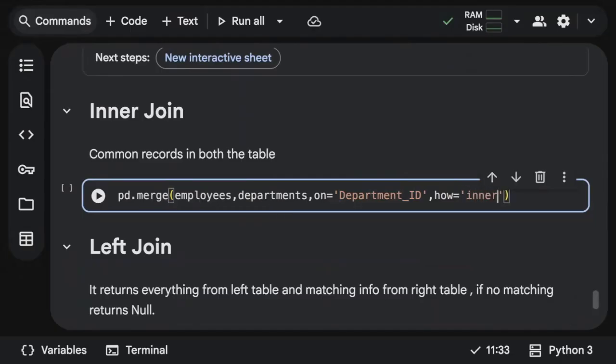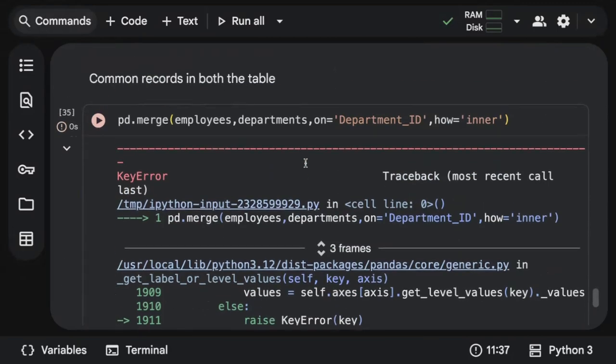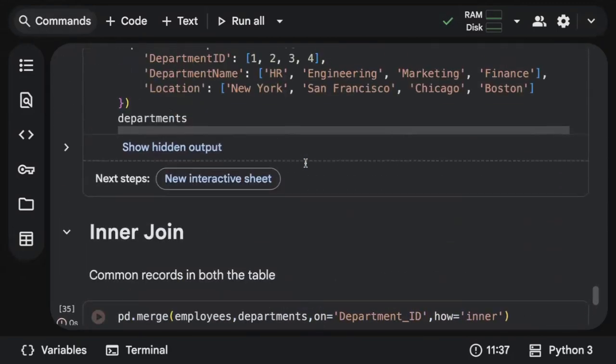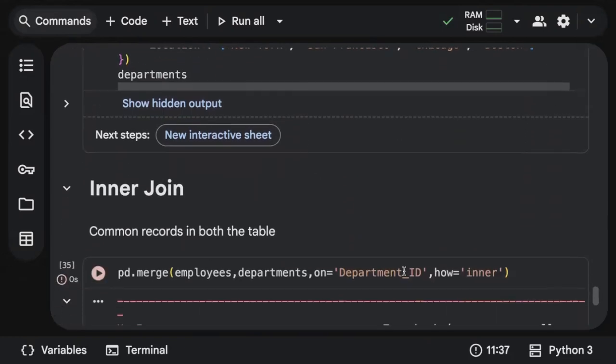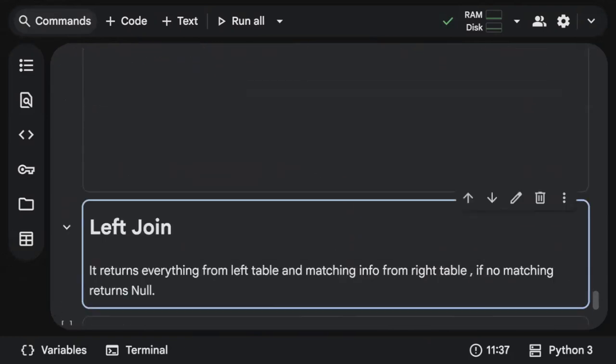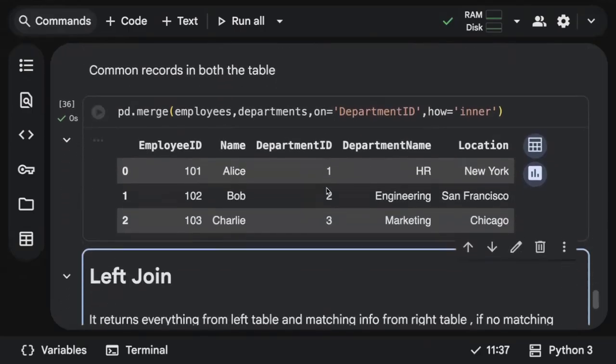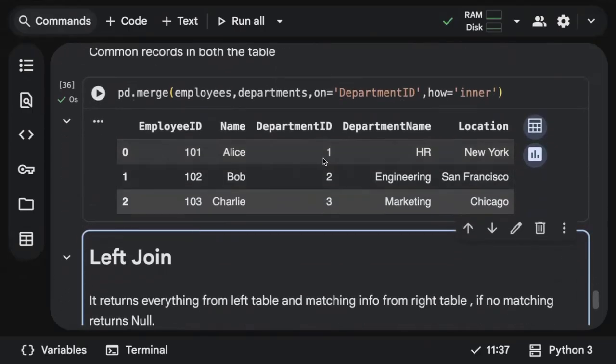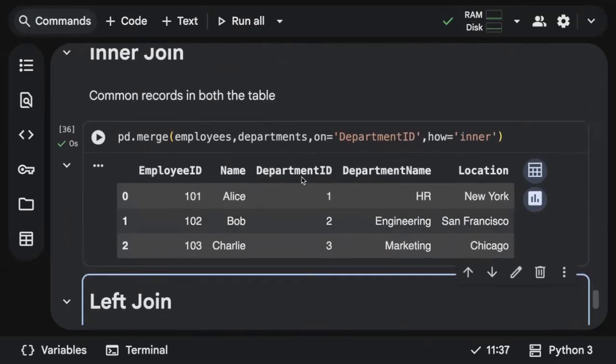Simple. pd.merge, first table employees, comma, second table departments. Then you have to tell which is the common column, specified using on, department ID, and you have to tell what kind of join you are performing, which is an inner join. Department ID, no underscore actually. The spelling should be the same. See, you got the common records wherever ID is matching. Those records it has fetched. This is all about an inner join.